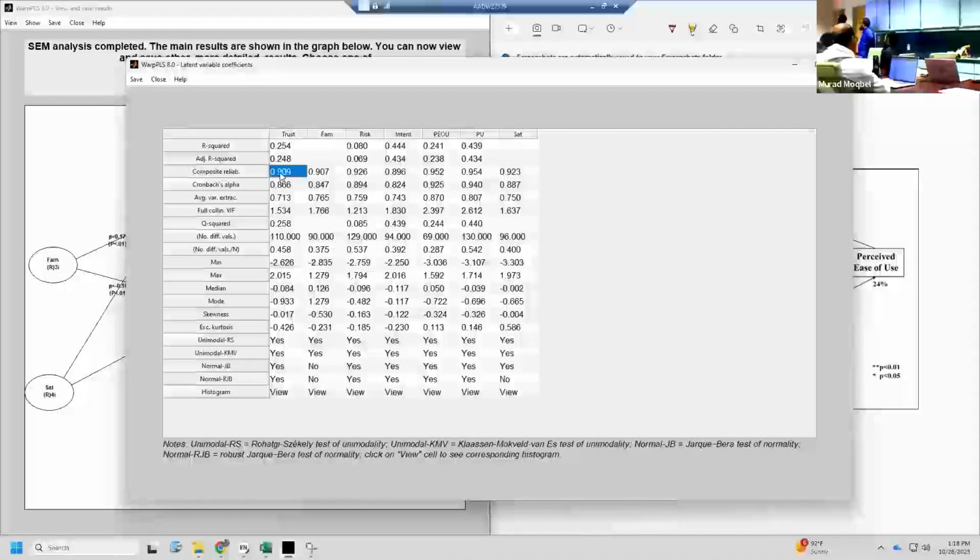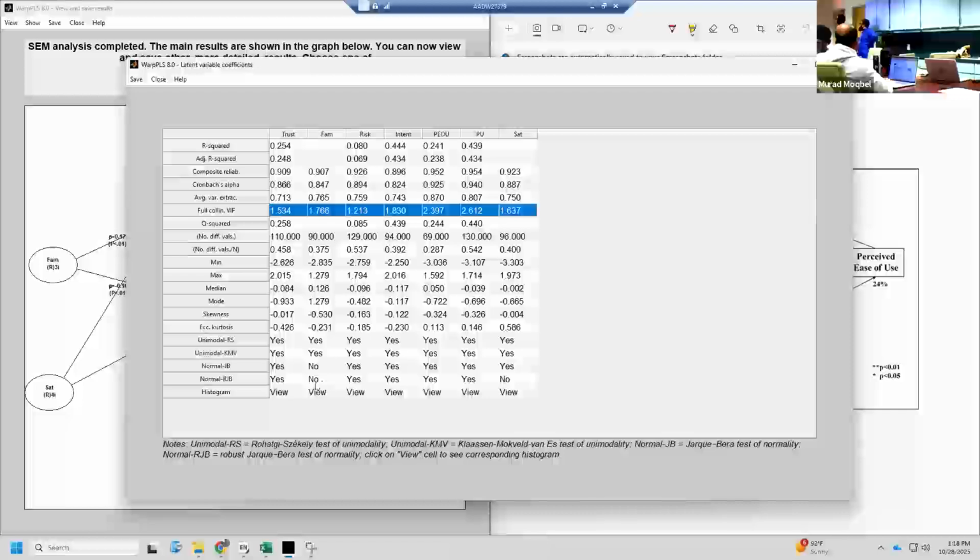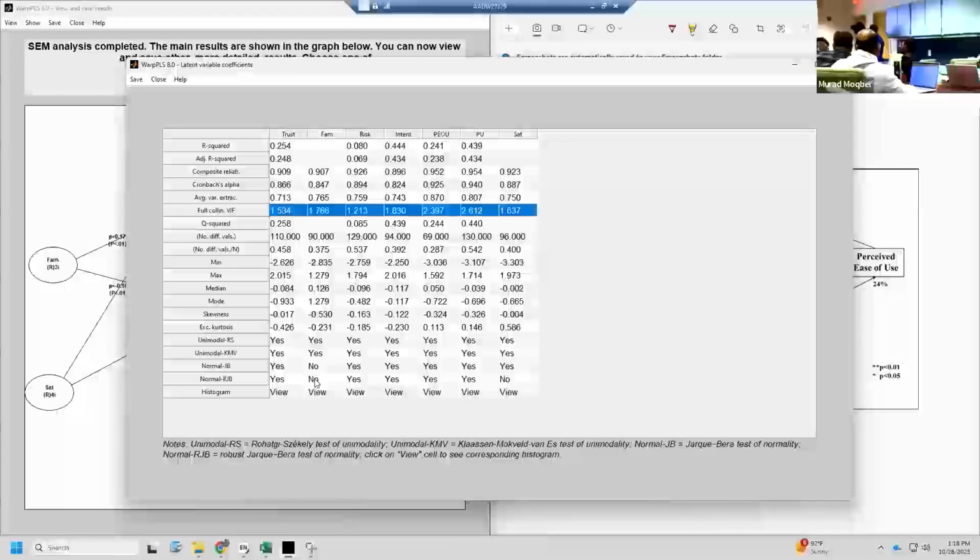So composite reliability. They are all good, above 0.7. It's great. Cronbach's alpha looks great. They are all above 0.7, which is great. VIF. So VIF here, they are all less than 5, which is great, looks good. Now remember the normal versus not normal. So here, I will go with these stringent ones here at the bottom, the two and three from the bottom. So there are at least two variables that are constructs that are not normally distributed.